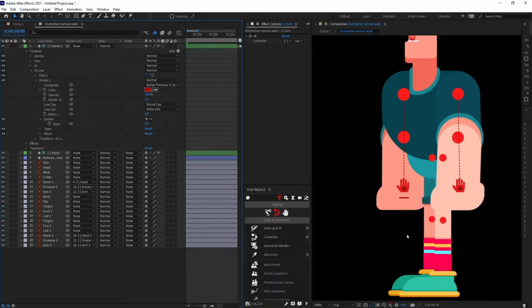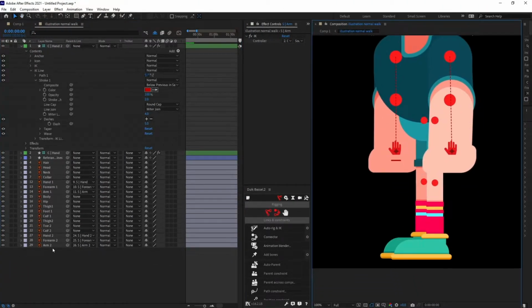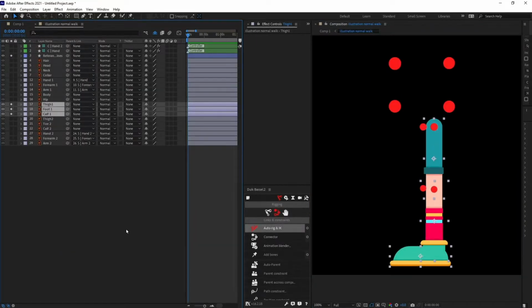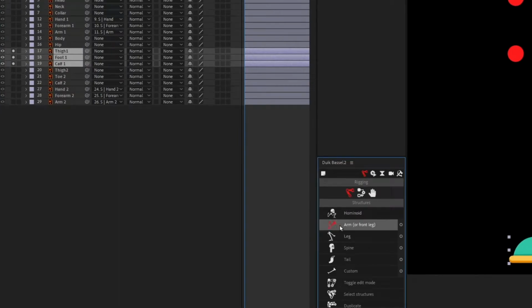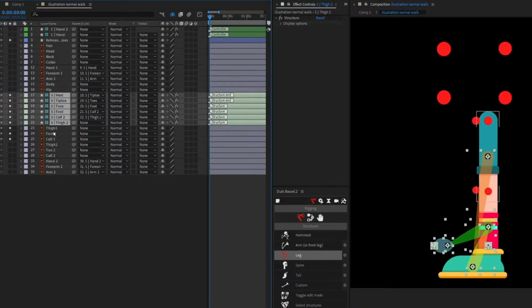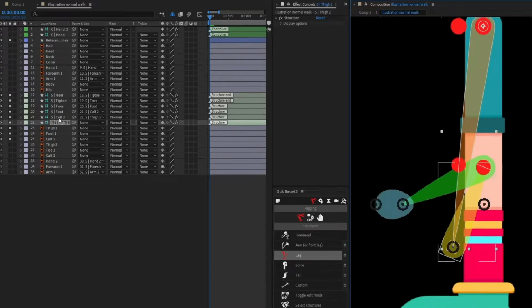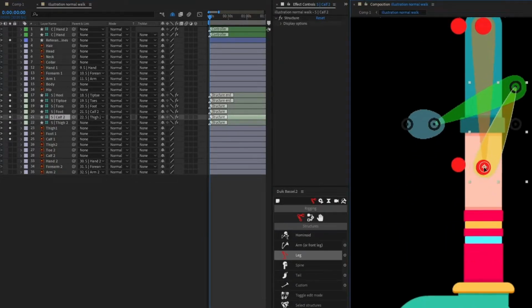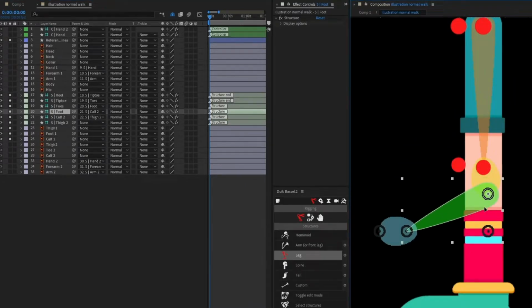Perfect. Now we are going to rig the legs. For that, select the leg layers. For the leg, I'm going to click on Leg this time to create the leg structure layers, and select all the structure layers and pull them above the leg layers. We are going to do the same, arranging them on each of these layers. So thigh over thigh, and then foot over the foot.